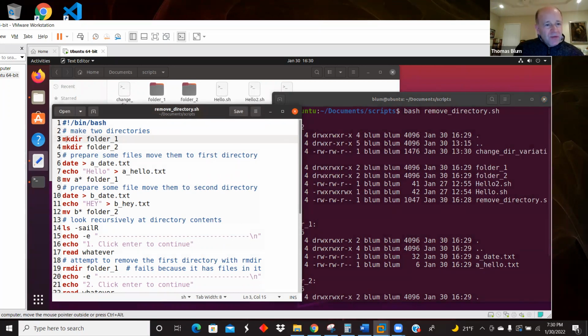So here's my script. In line 3, create a new directory, folder_1, using the mkdir command, and 4, the same, but another folder_2. And then in 6, I run the output of a date command into a file a_date.txt and echo hello, the word hello, and pipe that into a_hello. And then I move a star, everything that begins with an a, into folder_1. So I made a folder, I made some text files, I moved them into the folder. So there's a folder with some content in it.